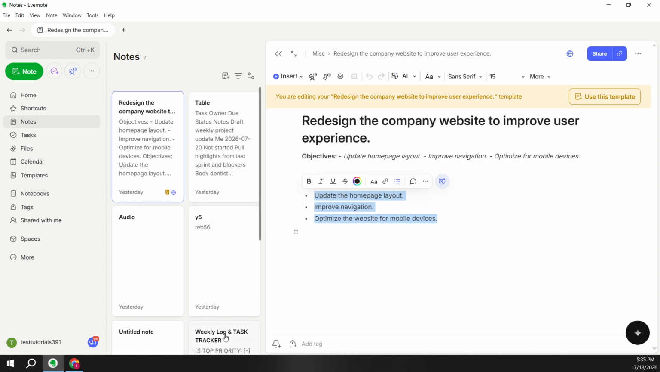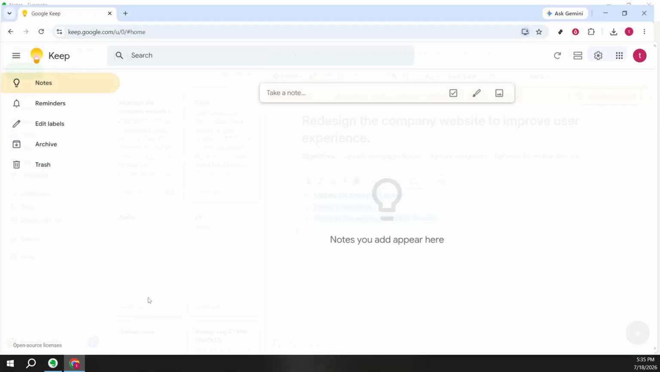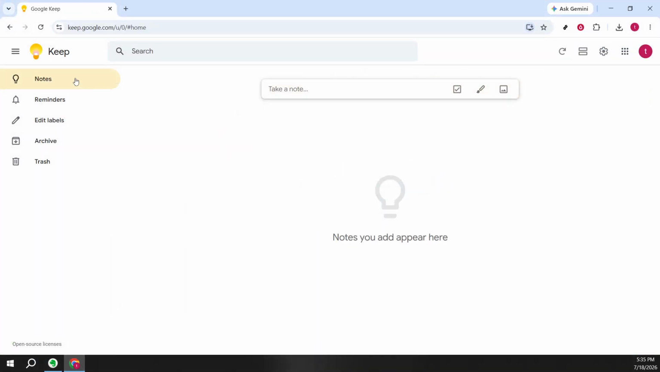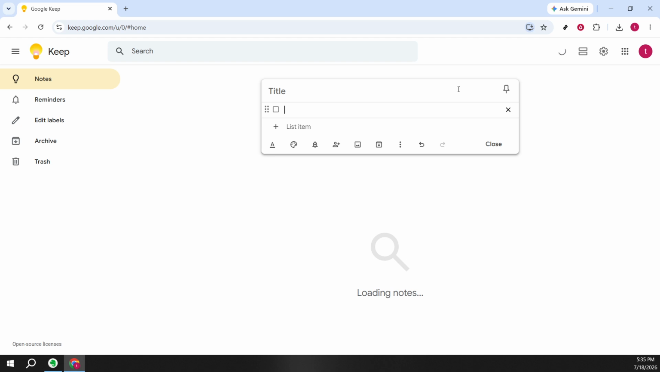Switch to Google Keep in your web browser and go to your Notes view so you're ready to add the content. Click the New List icon to create a checklist-style note. This is ideal when your Evernote note has tasks, bullet points, or anything you want as checkboxes. Give your note a clear, descriptive title so it's easy to find later.